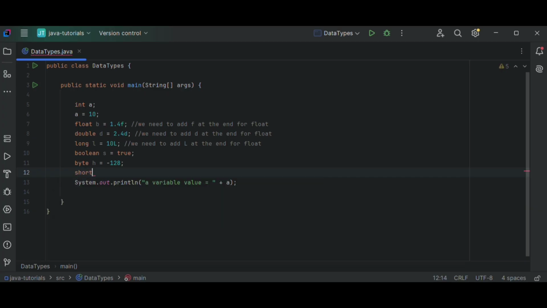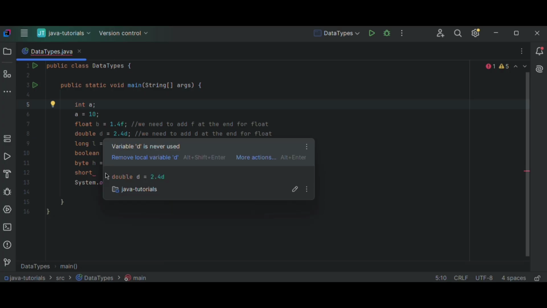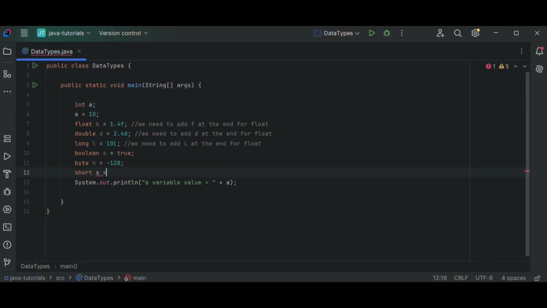And for short, we need to give the values within the range only, for all the data types. Let's say s is equal to 67, and for char, I think s is already used. Let's make it as y. For char, let's use e is equal to, for char we can store any literals, any special characters, alphabets and numbers. We can store literals in char.